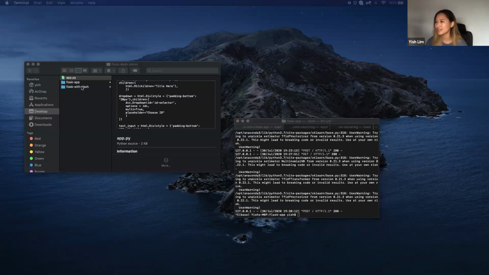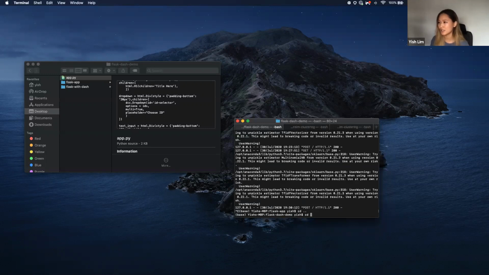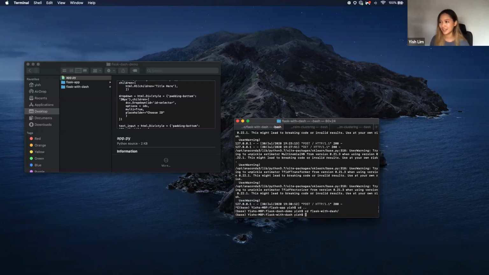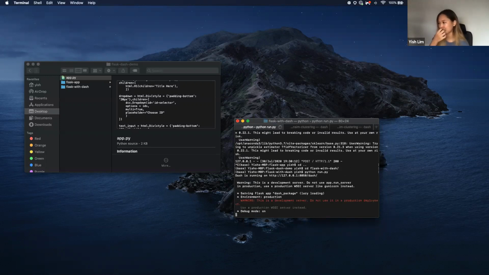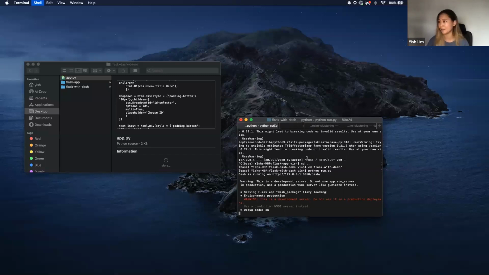All right, so the last thing I wanted to show you guys is the Flask with Dash app, which is in here. Flask with Dash. And the way you run this, they all have a different command to run. This one is python run.py. And this one's complicated because of the way it's set up. I'm going to run this here, and I'm also going to open it in Atom.